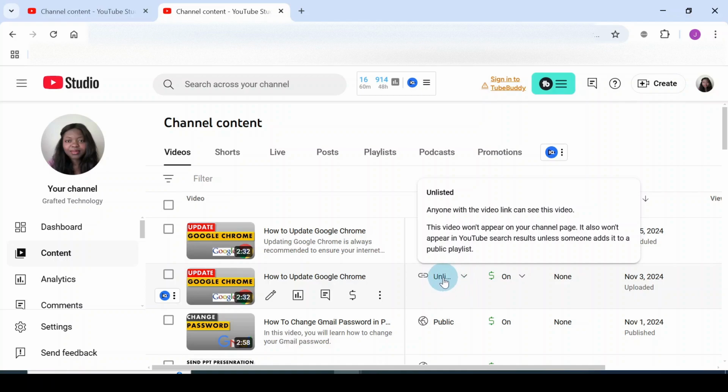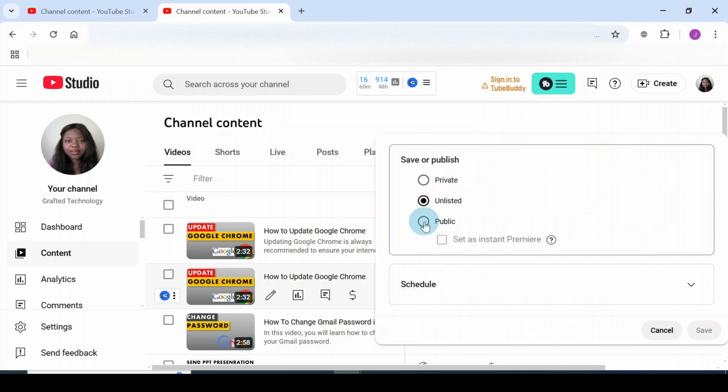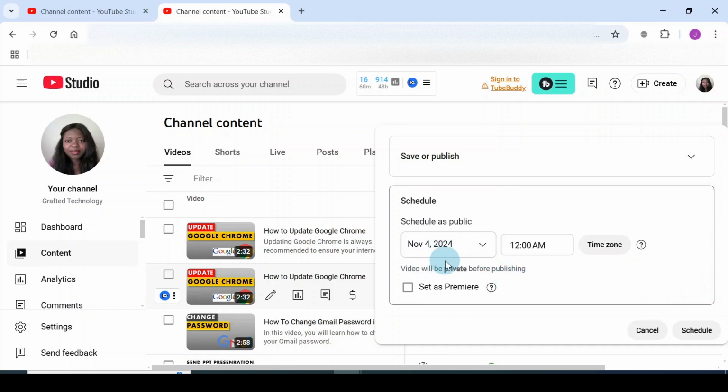Now if you want to make this video public, you just need to come to this point, click the arrow and choose public. When you choose public, you click publish, and the video will be made public. If you do not want to publish outrightly, you can schedule the video. To do that, you click public, come to this point and click schedule. Click the arrow. Now over here, you can schedule when you want the video to go public.